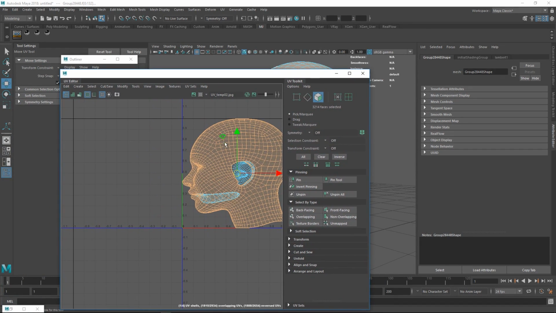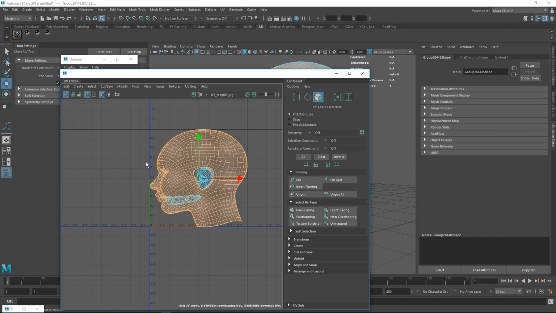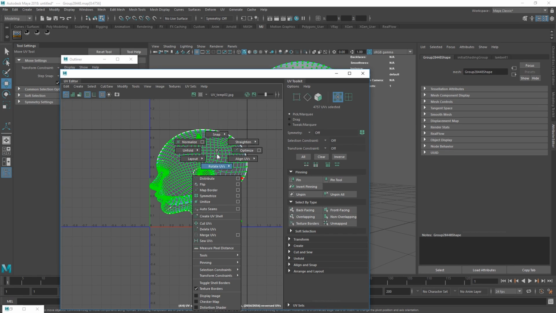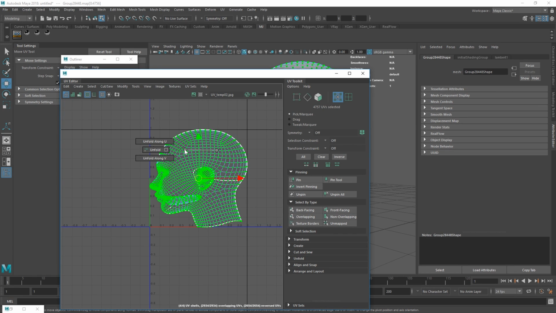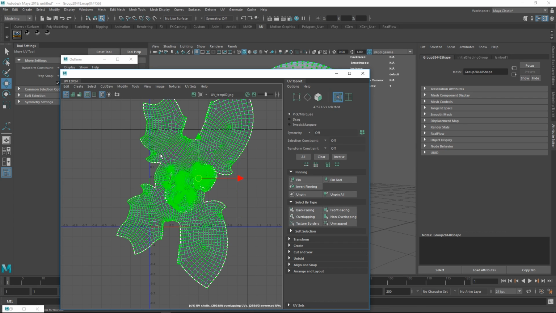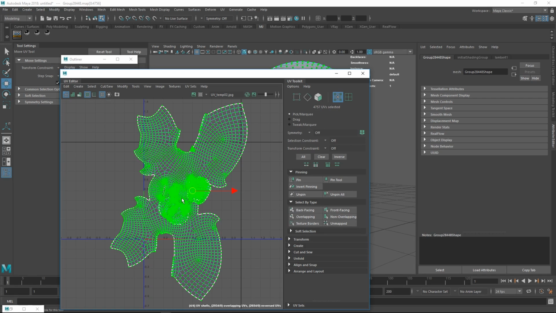So what we need to do now is what's called unfolding. We do this by right clicking, going to UV, and selecting all of them. Then shift right mouse button, and you have this little guy here called unfold. We're not going to worry about any of the settings here. We're just going to do unfold. And now you're going to see what happens. Boom. So now this has been unfolded. Let's just move these out.